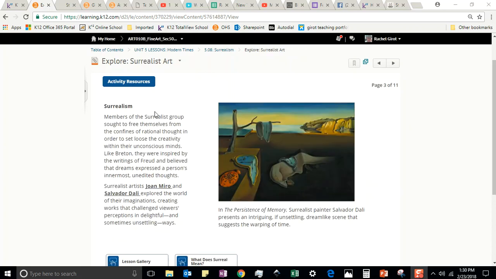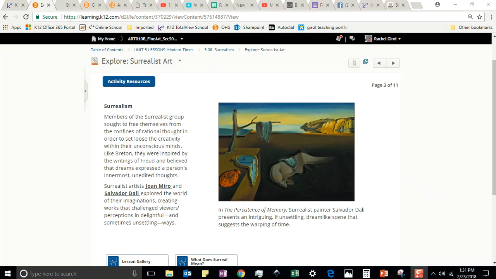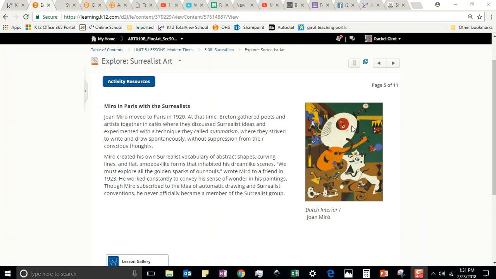And then we have Surrealism. Members of the Surrealist group sought to free themselves from the confines of rational thought in order to set loose the creativity within their unconscious minds. Here's that awesome painter Salvador Dali, famous for his melting clocks, creating an unsettling dreamlike scene that suggests the warping of time. And we have Joan Miró, who created his own surrealist vocabulary of abstract shapes, curving lines, and flat amoeba-like forms that inhabited his dreamlike scenes.